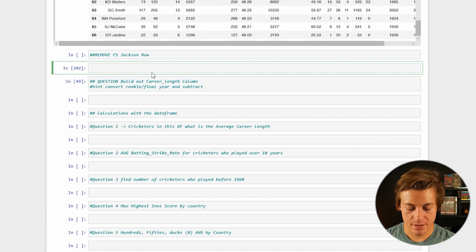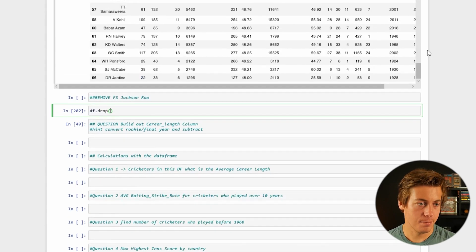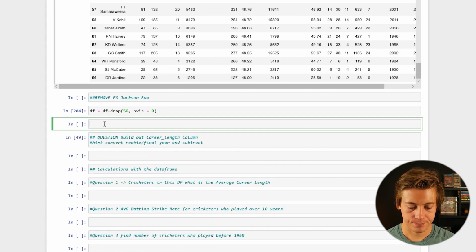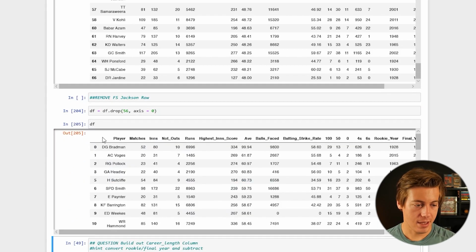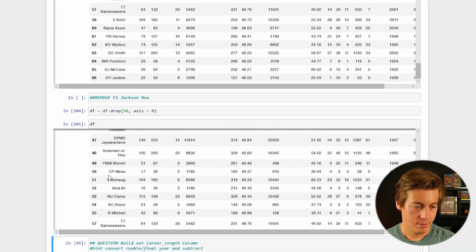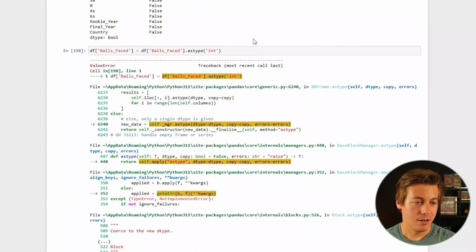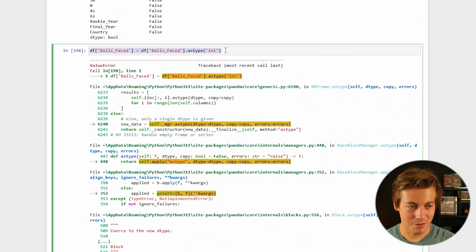So all you have to do is df.drop, and then it is number 56. I'm gonna say axis equals 0, like that. And just say df equals that. I think that should have dropped it. So we run df again. You can see 56 is gone. So now the nightmare of getting these fixed should be done.